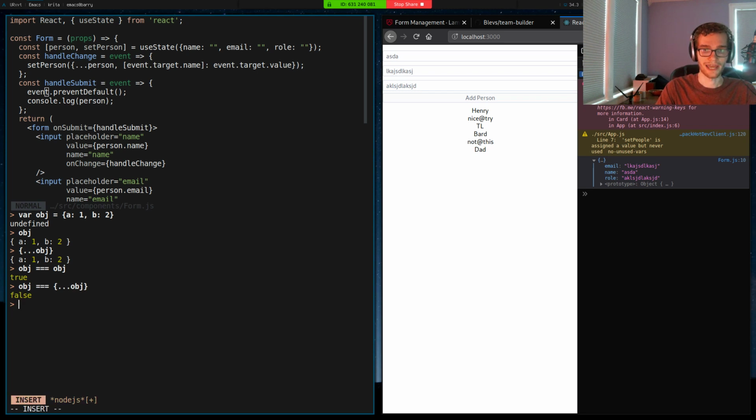I can also add new keys to this. So I can do ...object to spread the key value pairs of that object into this new object. And then I am going to add another key. C is 3. I can also overwrite existing keys. So B is now 3.